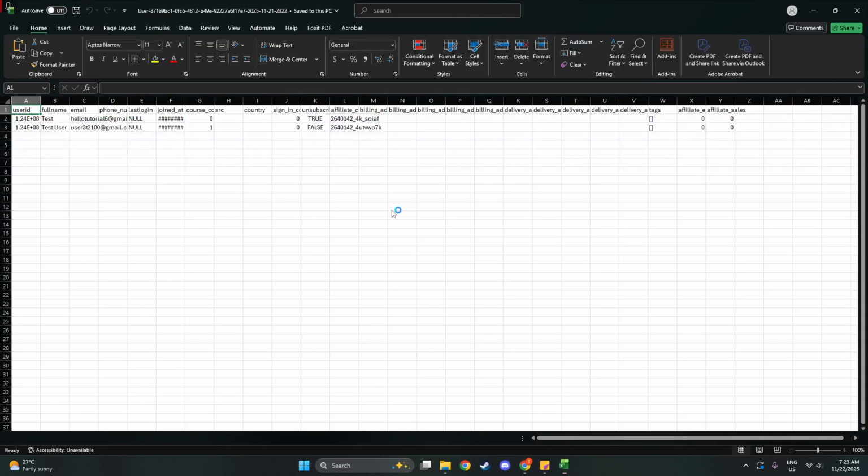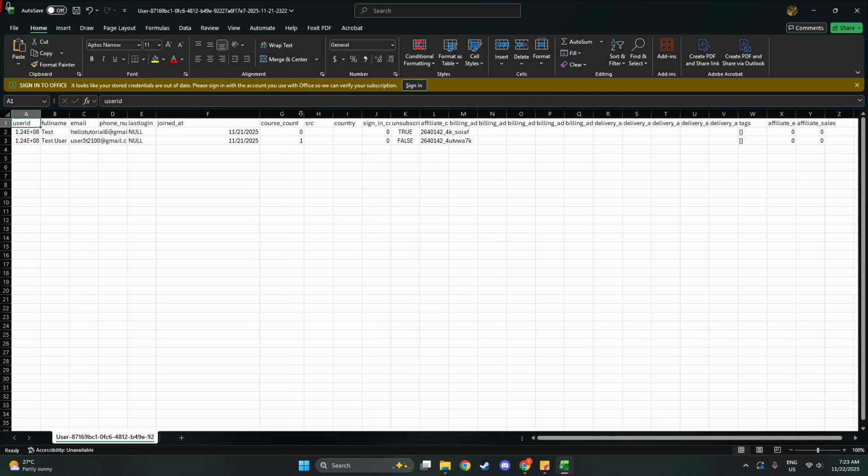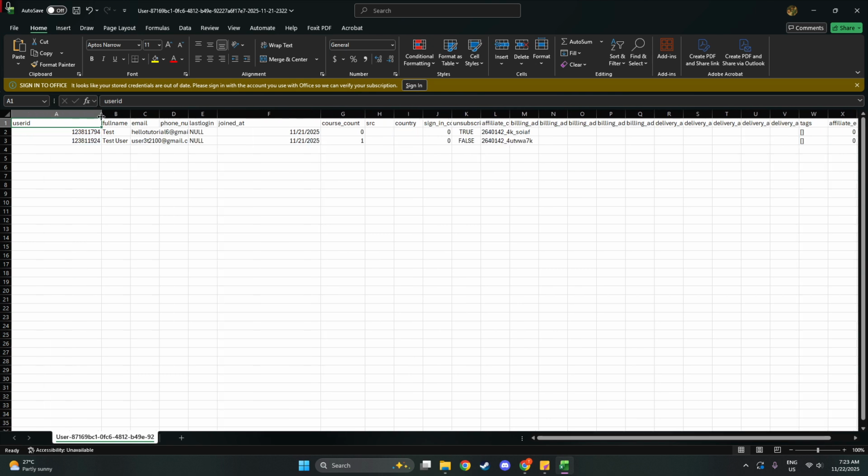Activity fields like last login date and the sign-up date, often labeled Joined At, help you understand recent engagement and growth over time. You'll also see Course Count, which shows how many courses each user is enrolled in, and any tags you've applied, making it easy to recognize segments you use for organization or marketing.